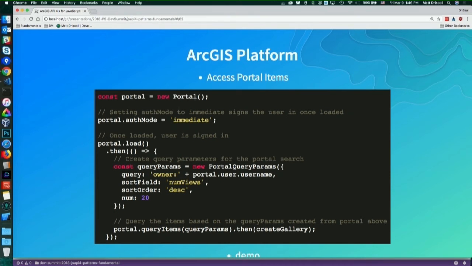Same thing with portal. I can say, new portal, set the auth mode. Once the portal is loaded, I can query some items from the portal and then create a gallery.